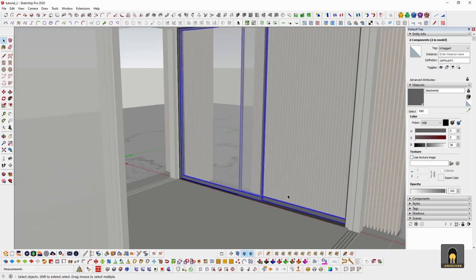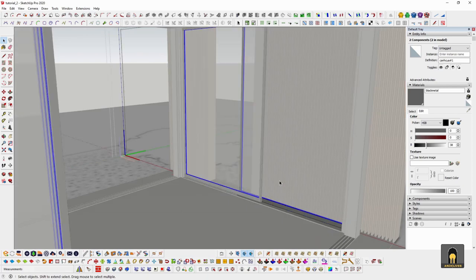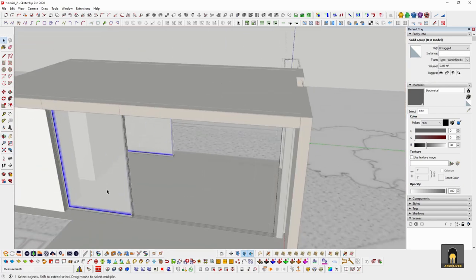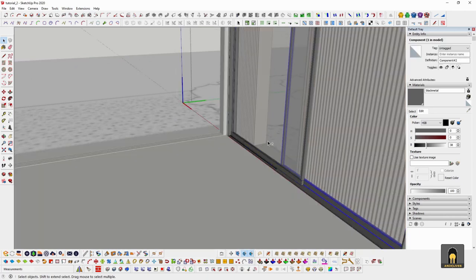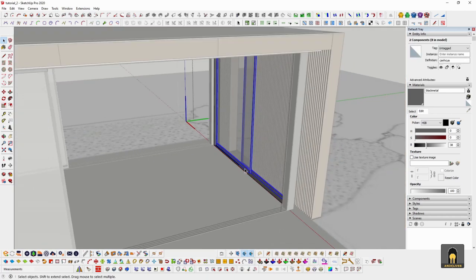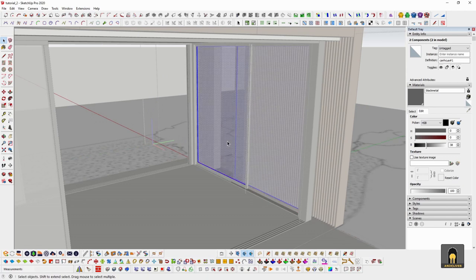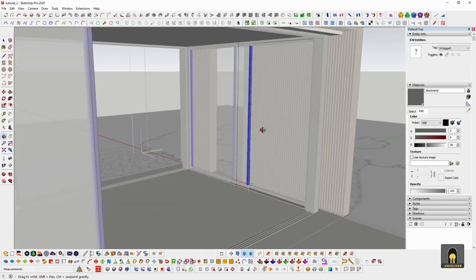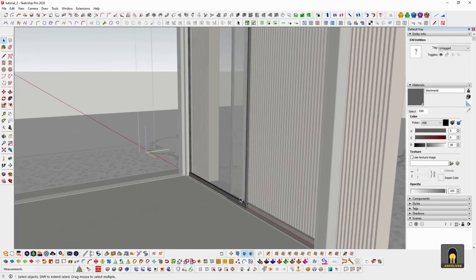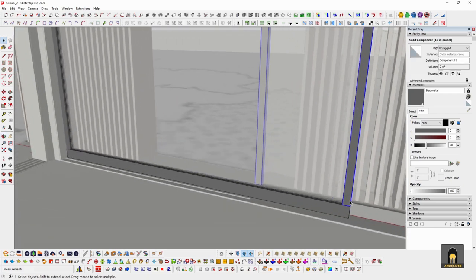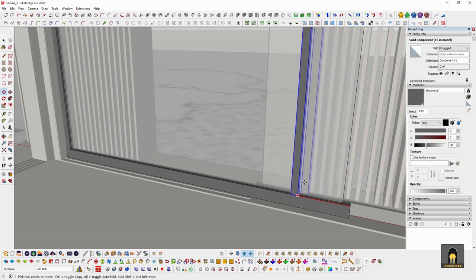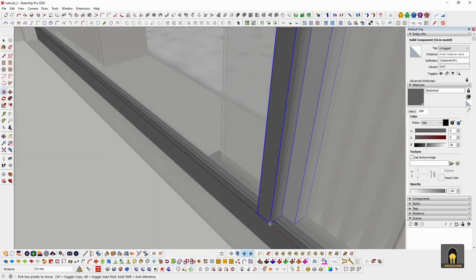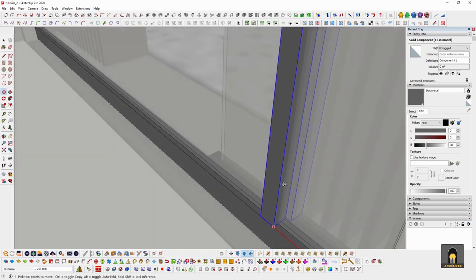Make unique. Because it has the same component as other doors. So make sure to make it unique. Create a new component based on the old component template. Đây là cái mình muốn nói với bạn.